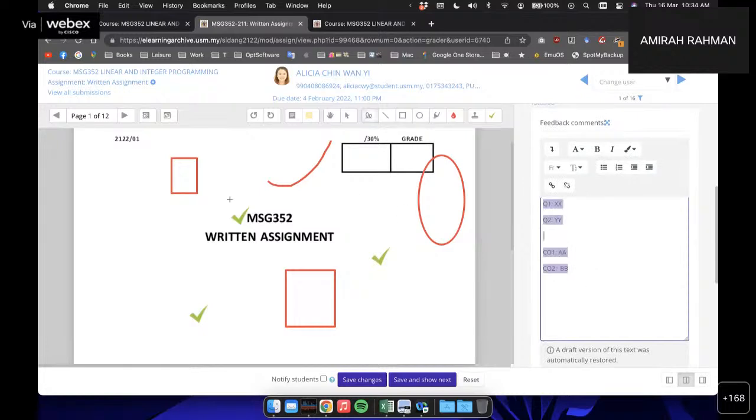Let's say your student wrote an essay and you don't need to annotate anything. You can just write down, for question 1, how many marks did you get, for question 2, how many marks did you get, or for each CO, how many marks did you get. And you can put in an extra comment there, good or bad or see me later. This is where you put in your feedback comments.